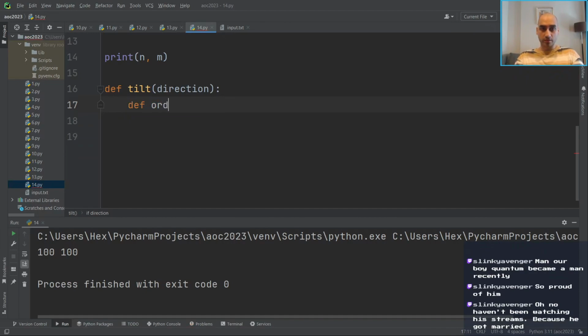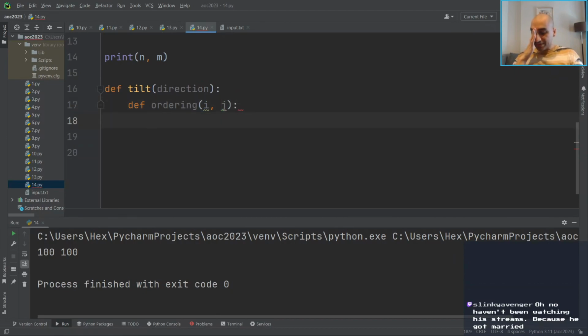Okay, let's call this ordering. Find ordering of i, j. This defines which rocks we move first. If we're tilting north, we need to move the top rocks first, then the next level of rocks, and so on, to ensure consistency. So ordering basically returns a parameter that can be minimized, and that will guarantee we pull out the rocks in the right order.